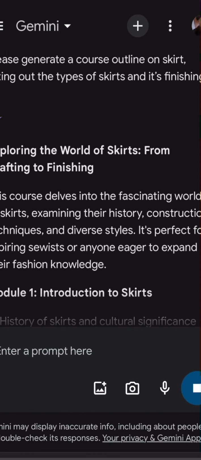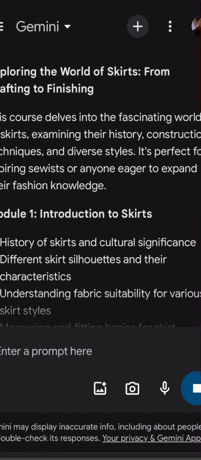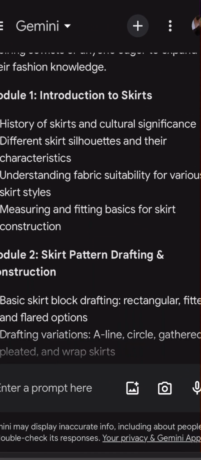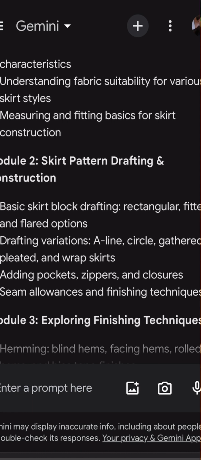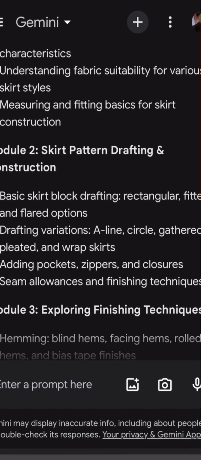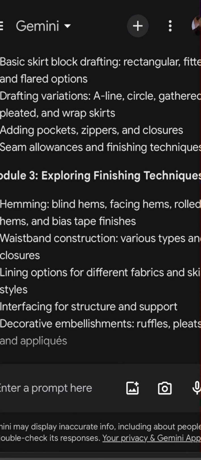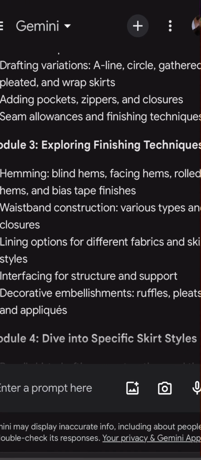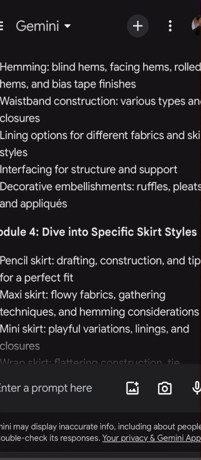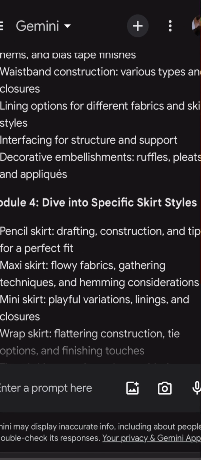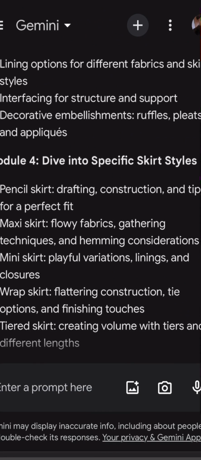Exploring the world of skirts from drafting to finishing. So it gives you a brief introduction to skirt pattern drafting and construction. It lists out variations of skirts: A-line, circle, gathered, pleated, wrap skirt, adding pockets, exploring finishing methods. They're telling you hemming, blind hem, facing hem, rolled hem, bias tape finishing, the waistband construction, various types and closure, lining options for different fabrics and skirts, interfacing, then dive into specific skirt types: pencil, maxi, mini, tier.